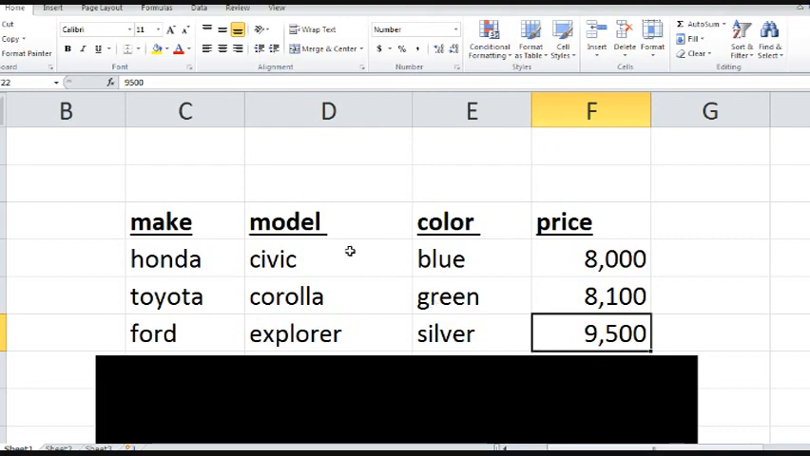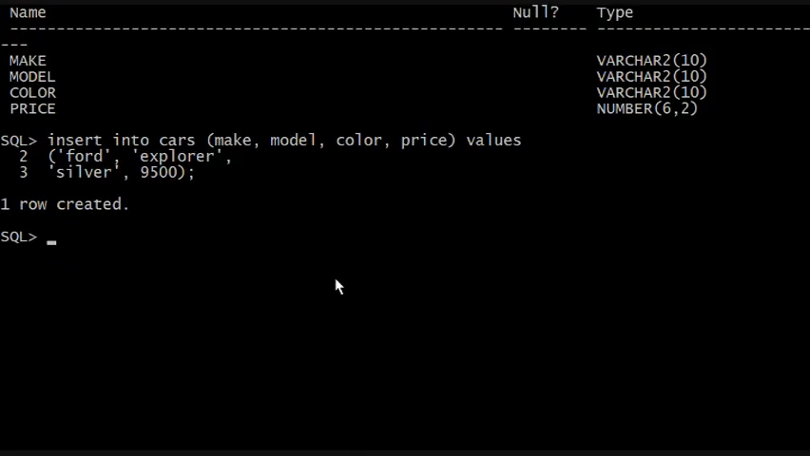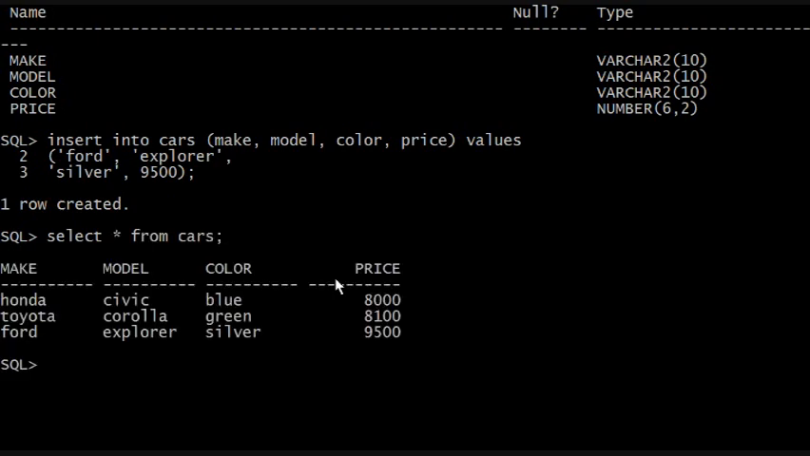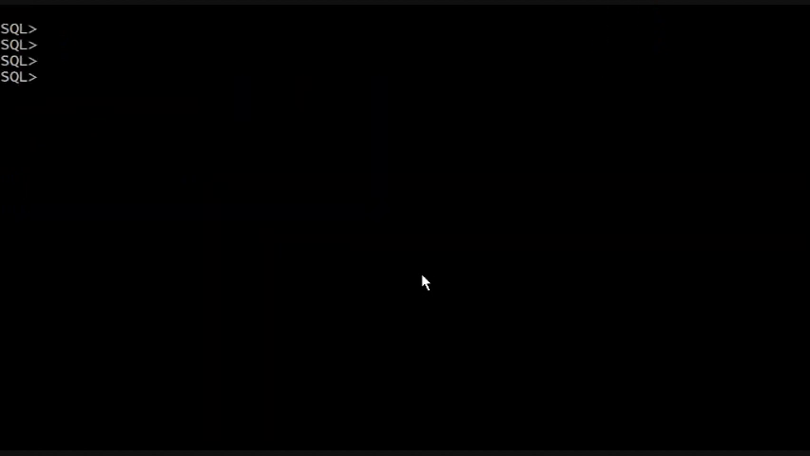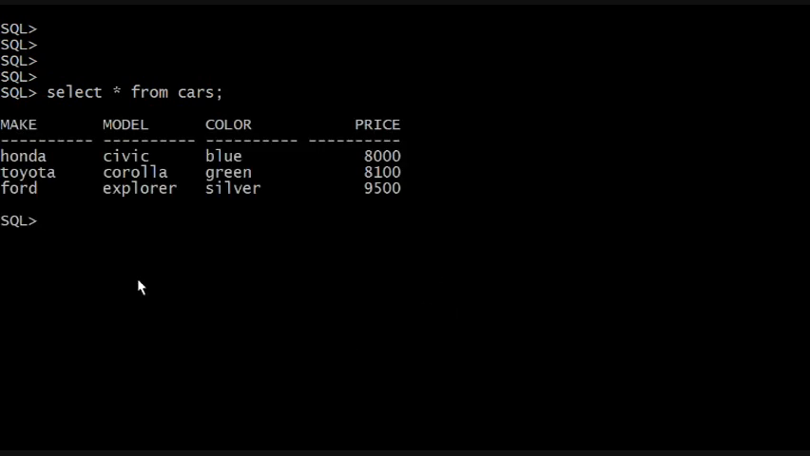We created these 3 rows. So let's do a select star from cars. Select star from cars. And as you can see, there it is. Honda, Toyota, Ford, Civic, Corolla, Explorer, and so forth. And of course, we can sort this any way we want to.